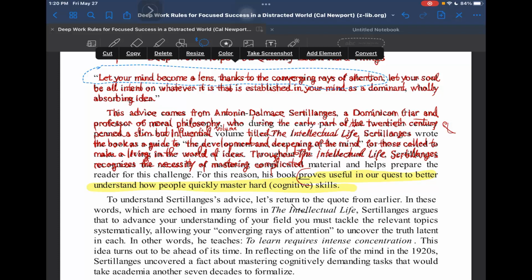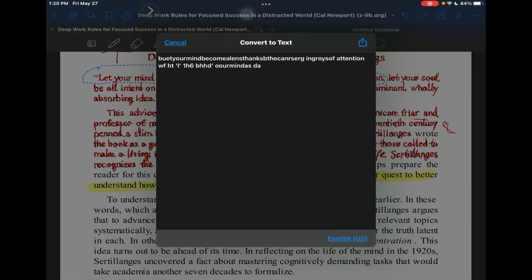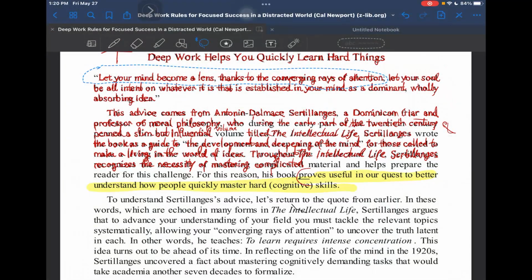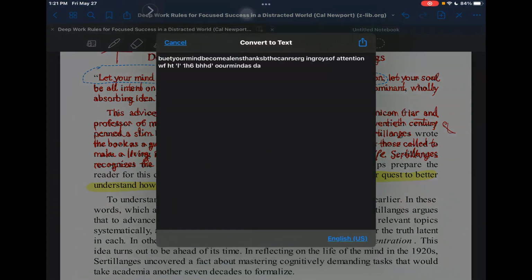First, you can convert the words that I wrote there, the sentence, into text. Convert. And now, as you can see, obviously my handwriting is not good, so the app didn't convert it that well. That's the reason. But there's no problem.